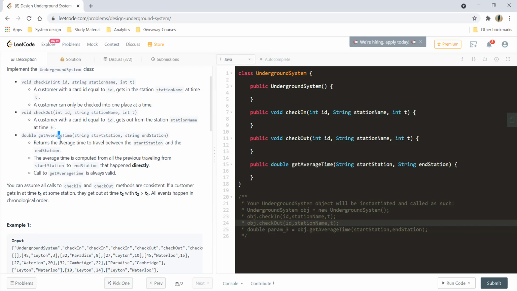The average time would reflect the average time taken to travel between a start station and end station given the times of all the travelers that is there with us. It is given that call to get average time is always valid and you can assume all the calls to check-in and check-out method are consistent. So let's deeply go through this question using an example and visuals.